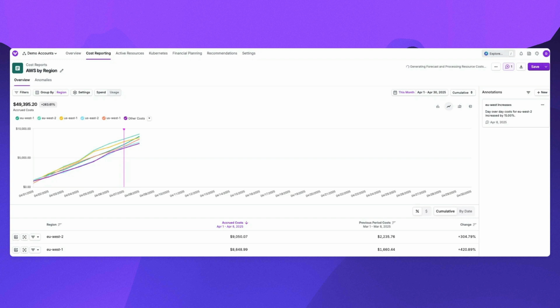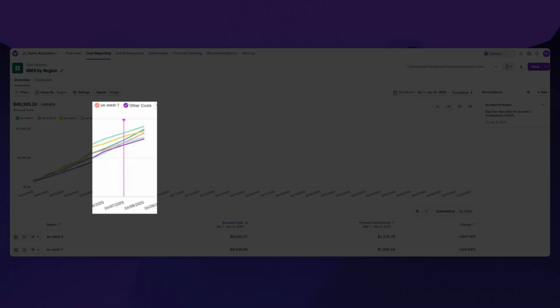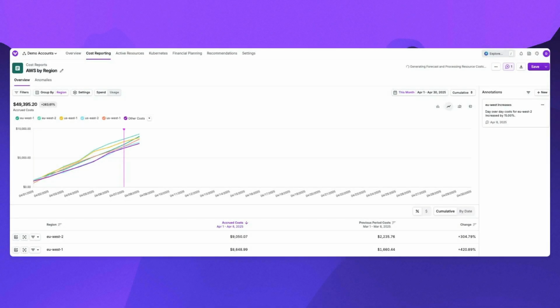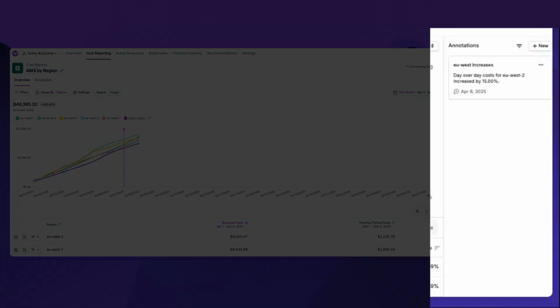So when it's triggered, Vantage sends alerts to the external tools you've configured, like Slack, Teams, and so on, and adds a pink annotation to the cost report graph. So I can see it was triggered for a very specific region here. When I click on the annotation line, the annotations panel is opened on the side, and I can see the alert title and what caused the alert to trigger and other details.